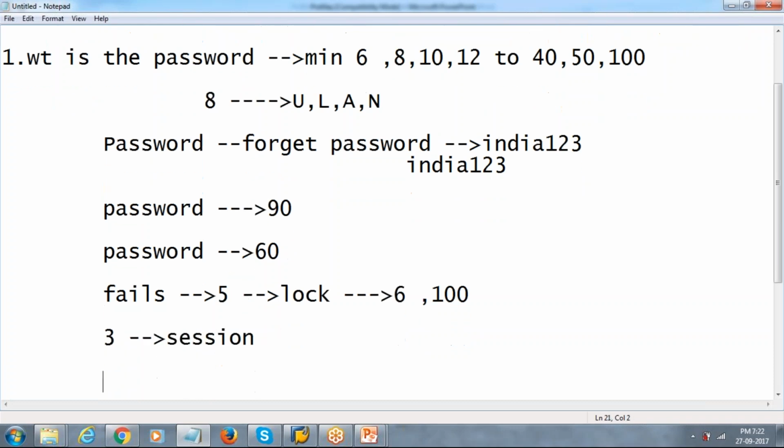For example, suppose I'm logging in to internet banking. I type the wrong password three times, right? Automatically my account is locked. So after 24 or 48 hours, what happens? Automatically, the next day, the password is reset.